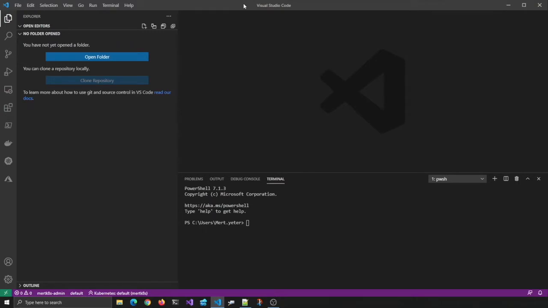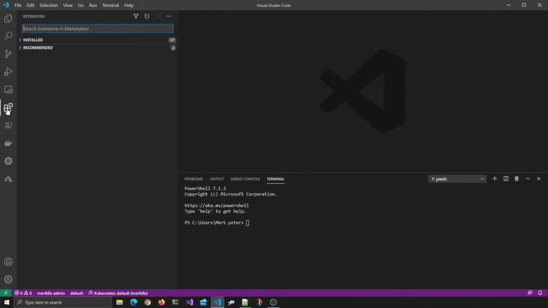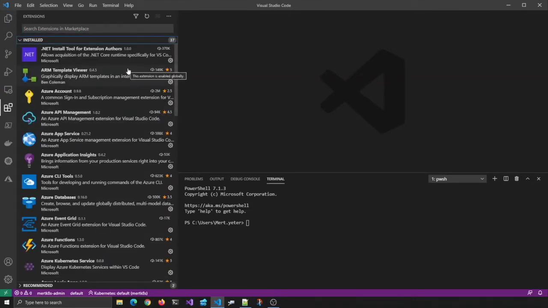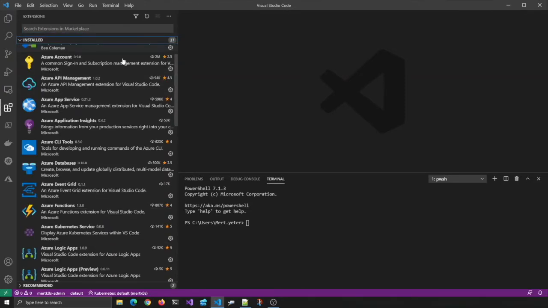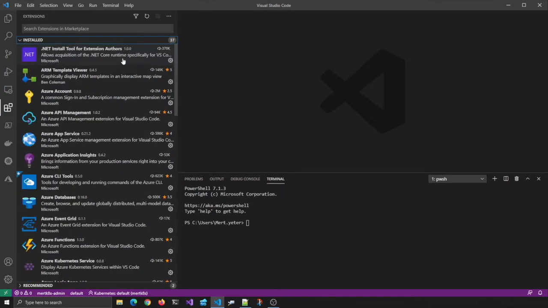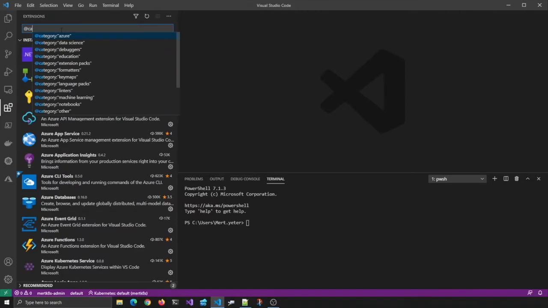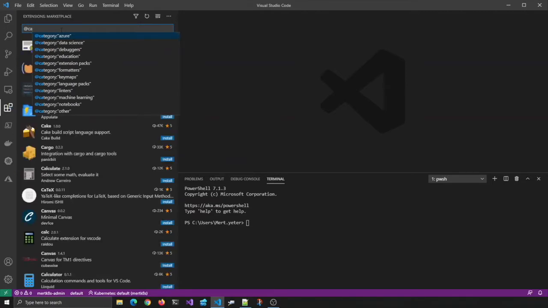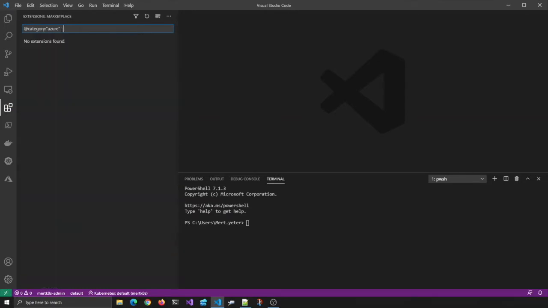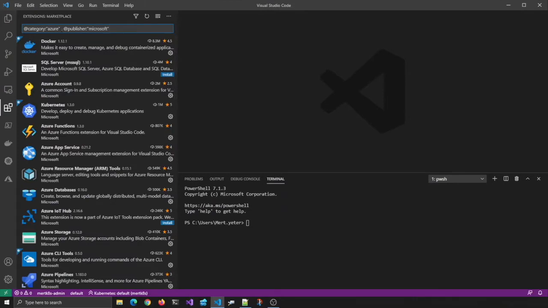Okay, let's start with extensions. As you can see, I have lots of extensions installed. And let's have a look at how many extensions we can use for Azure. I'll filter it with the Azure category, and I'll search for extensions from Microsoft.